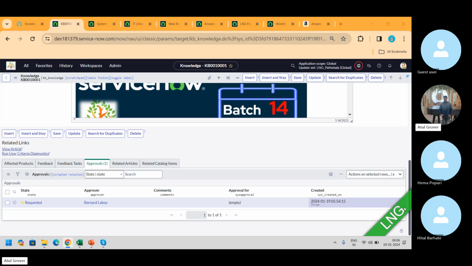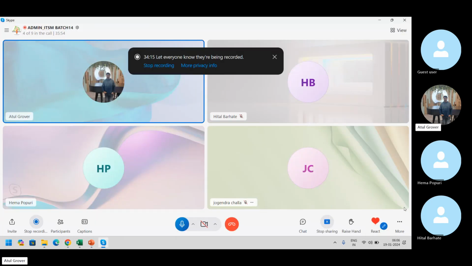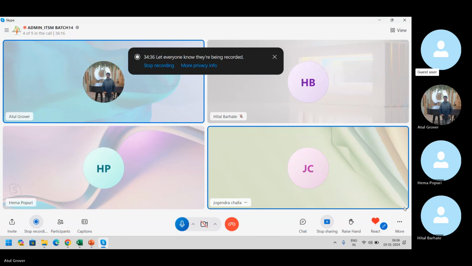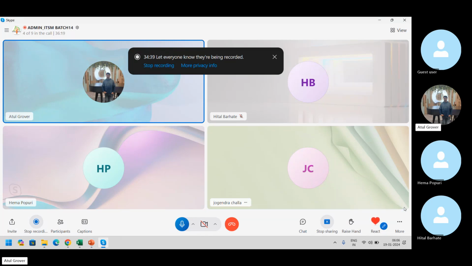Now the question comes, Atul, how I'm working in a team, how can I check how many records are assigned to my name for approval? Did you explore this option, guys? Hital and Hema and Nazam, sorry, Jogendra. Do you explore this? I want to see how many tasks are assigned to my team in ServiceNow, how can I do it? I want to see how many approvals are pending on my name. How can I do it in ServiceNow? What do you think, Joginder? How can you do it?